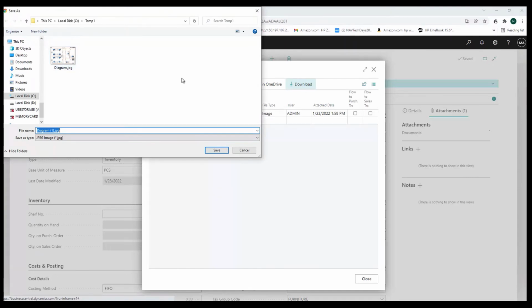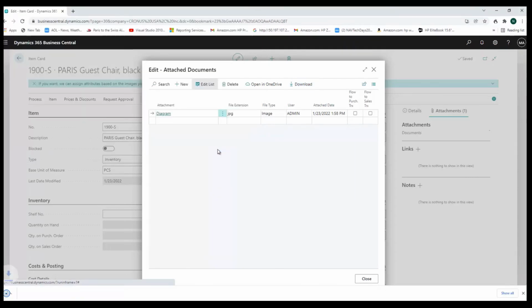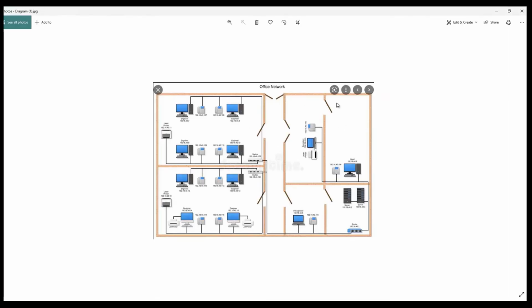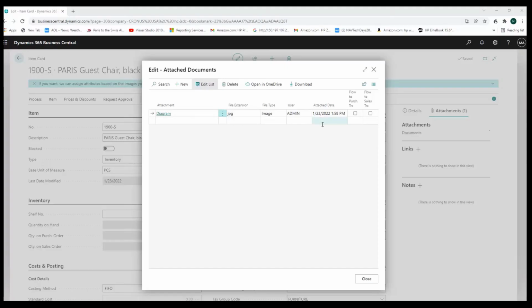And this is the document. I'm just going to save it here, and I can move over to this and open when done. You can see the attachment that I have put on this particular product. This happens to be an office network diagram, but whatever document would be related to this item that you'd want to display, it can open up any kind of JPEG, PDF, any standard document, Word documents, Excel, anything that you want to attach.